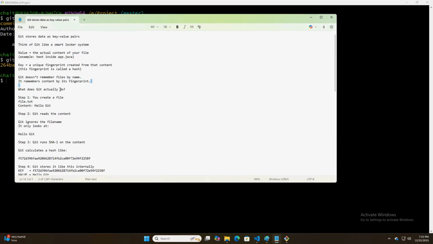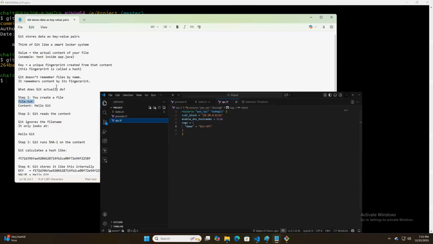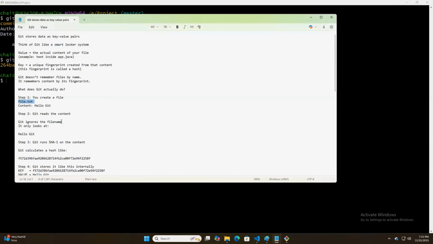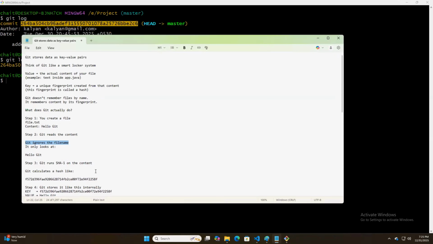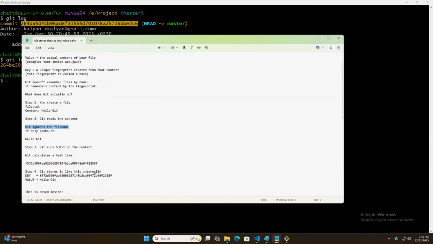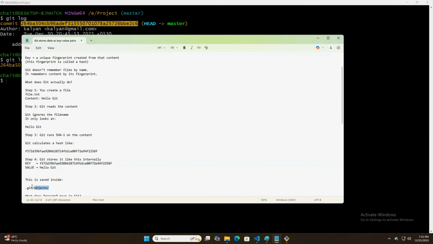What does Git actually do? For example, we are creating a file. Here I am creating a file called vpc.tf, and inside that I have added some content. Git reads the content and ignores the file name. Git runs SHA on the content and calculates the hash. Here is how you are going to see the hash ID. So it calculates a hash and stores it internally. Internally, how is it going to store? It is going to store like key value. Where is it saved? It is saved inside the .git objects folder.